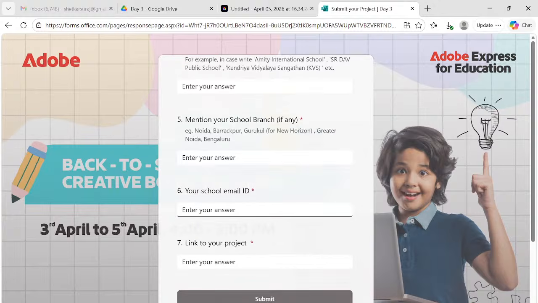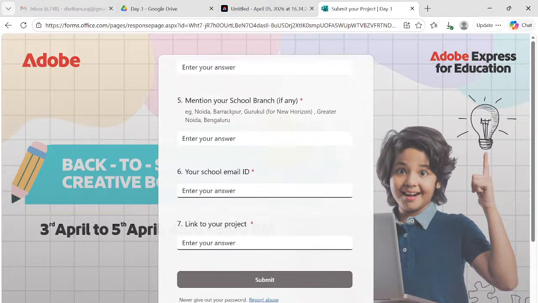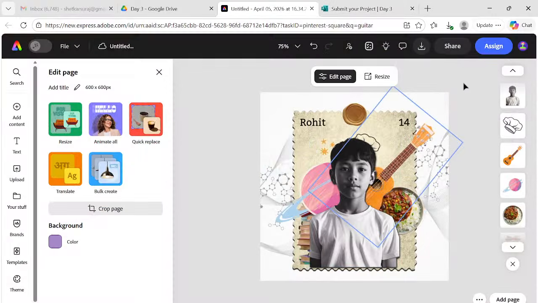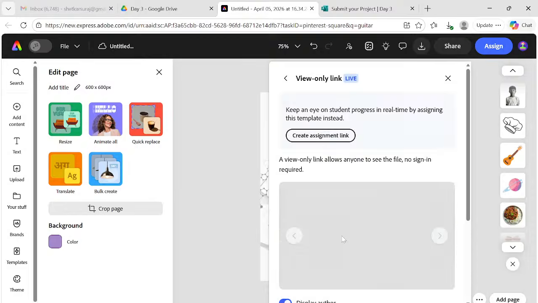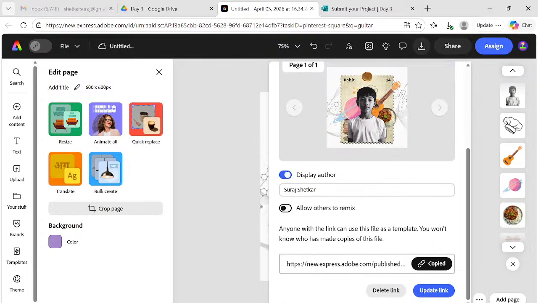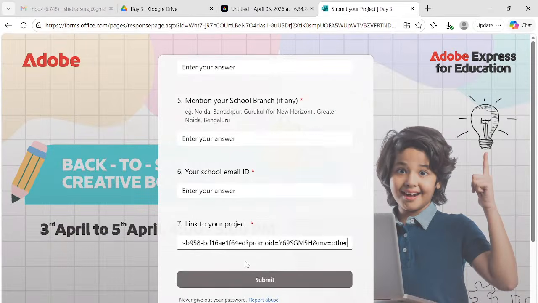As Niharika ma'am told you, please make sure that for all the 3 days, the email ID that you are mentioning is the same email ID, and it should be your school email ID. And after that, you need to just add your project link here by just clicking on share and view only link. Copy link, take this link and paste it here, and then you need to click on submit. So this is a very simple process how you are going to submit your projects for day number 3, the final day, right?